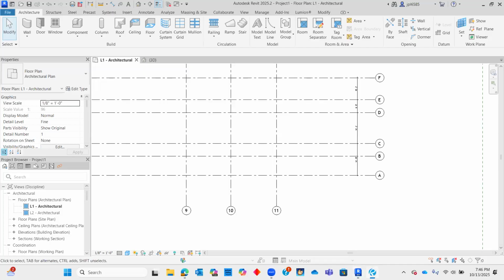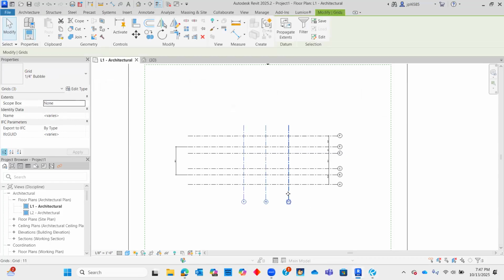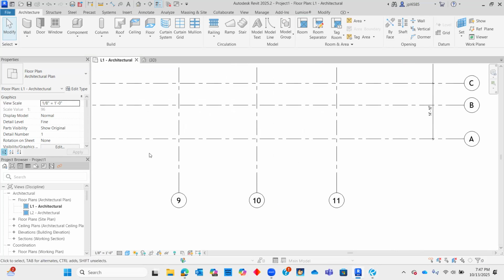So we're going to pick one grid line as the endpoint, the solid point that's not going to move, and then we're going to move the other grid lines according to it. So I'm going to keep 11 where it's placed, and I'm going to move 10 and 9 to the correct spacing. So according to our drawings, grid line 10 is 13 feet away from grid line 11.